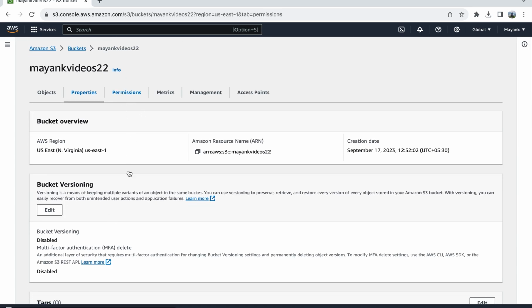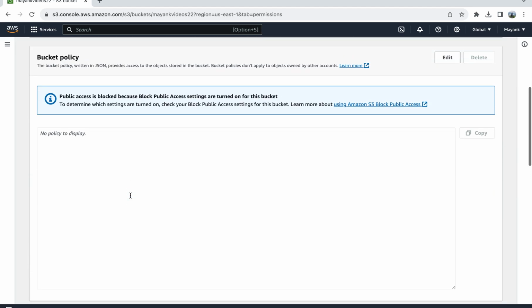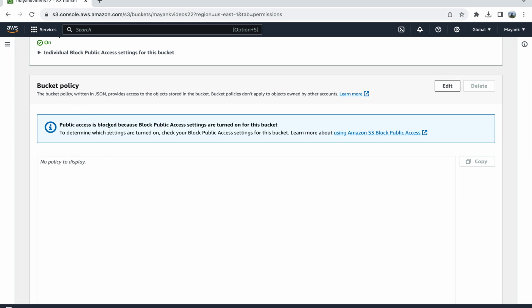I think it's in the permission section. Okay, so you can see the bucket policy here. We can provide additional JSON to add more security to the bucket. That is how the objects can be accessed, and this is very, very granular. We can add lots of policies to make the objects more secure depending upon different use cases and conditions.